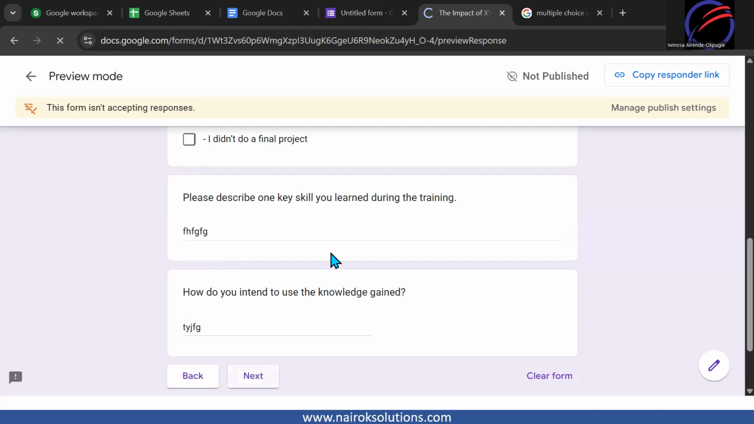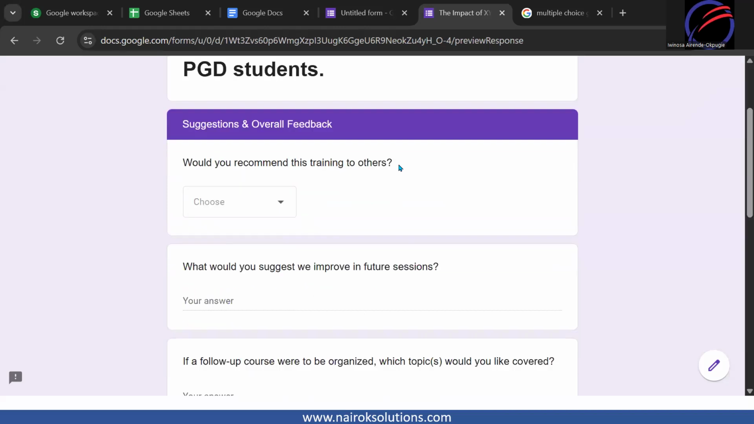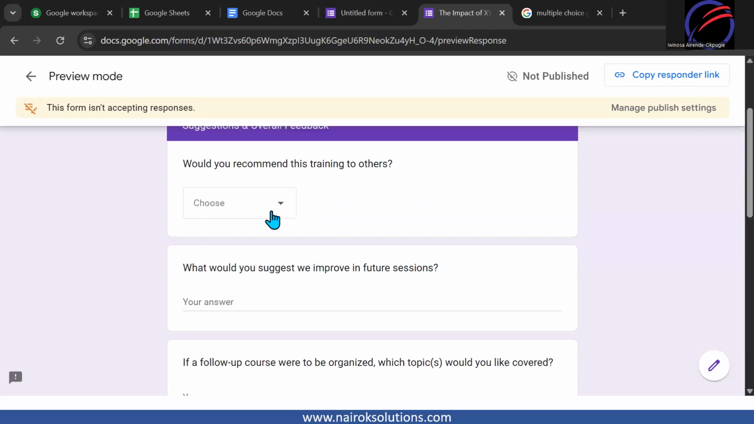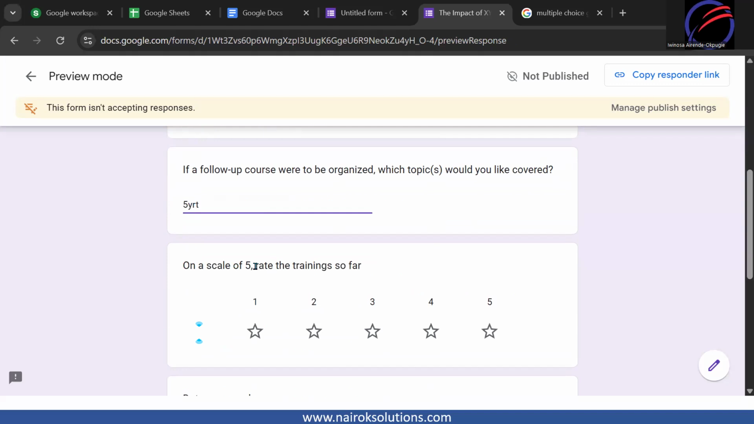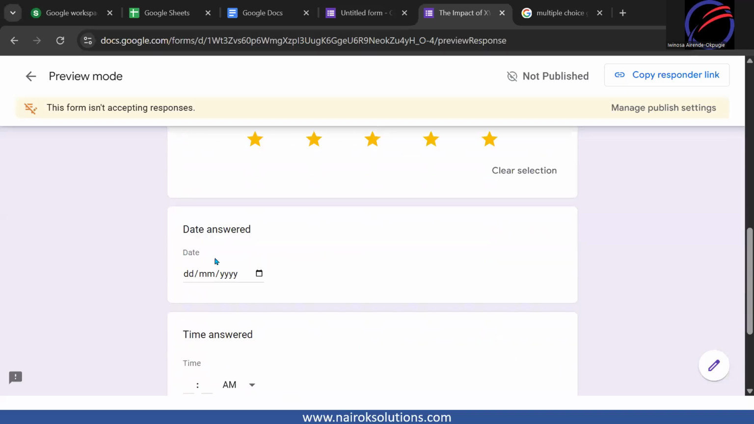Now, this is the drop down. So the person has to click and then select yes or no. What do you suggest? You can come here and type that as well. If a follow-up course is to be organized, which topic would you like covered? On a scale of 5, rate the training so far. You can say 5, you can say 4, or you can say 3, as the case may be. Date answered. So it now gives you the opportunity to select using the date picker.